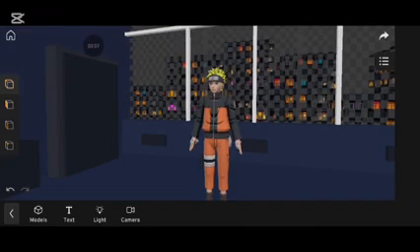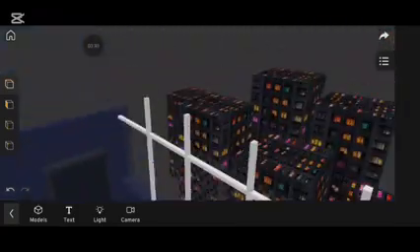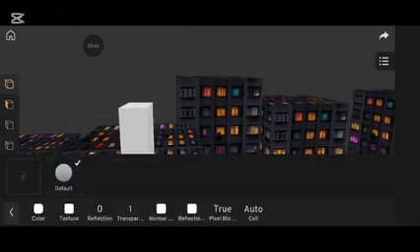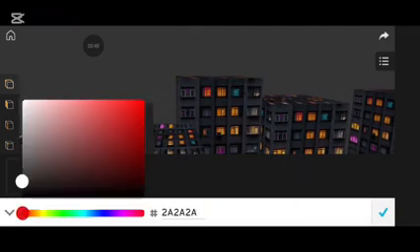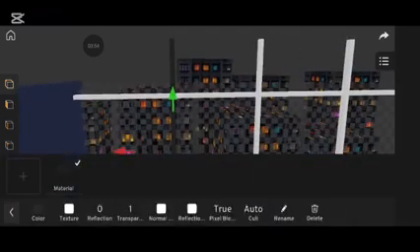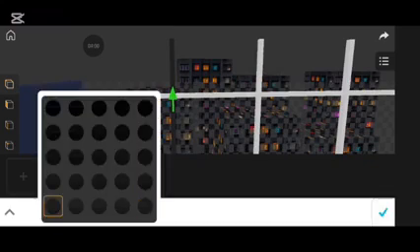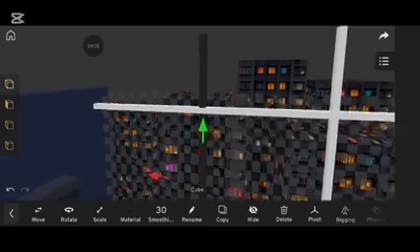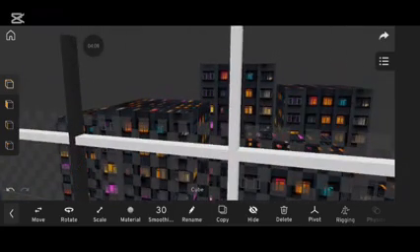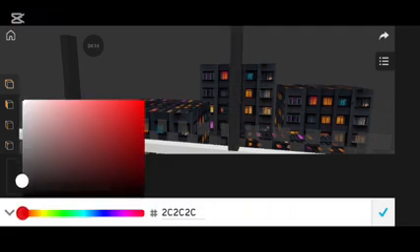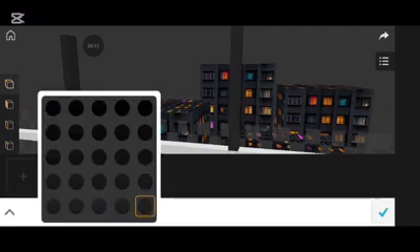So with this, okay, let me color this ash. This goes reflection. No, not this reflection. Reflection.